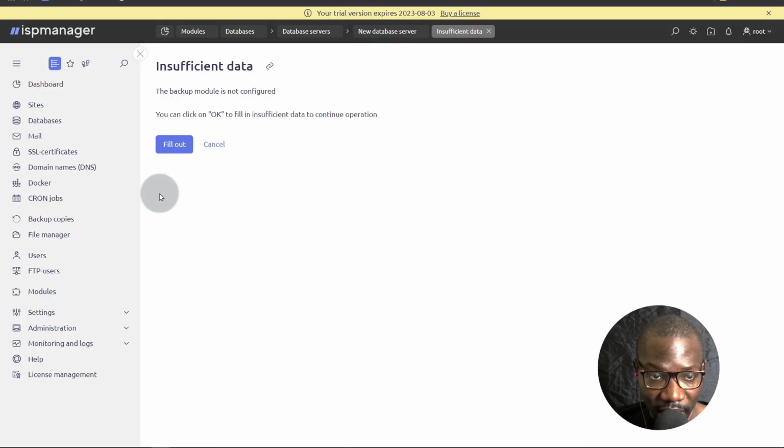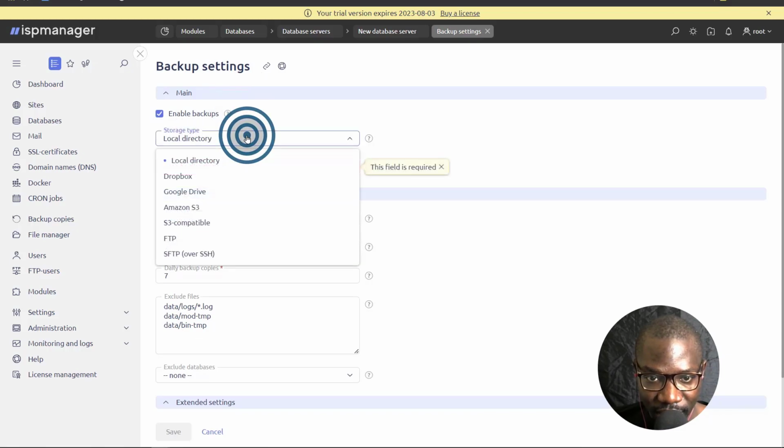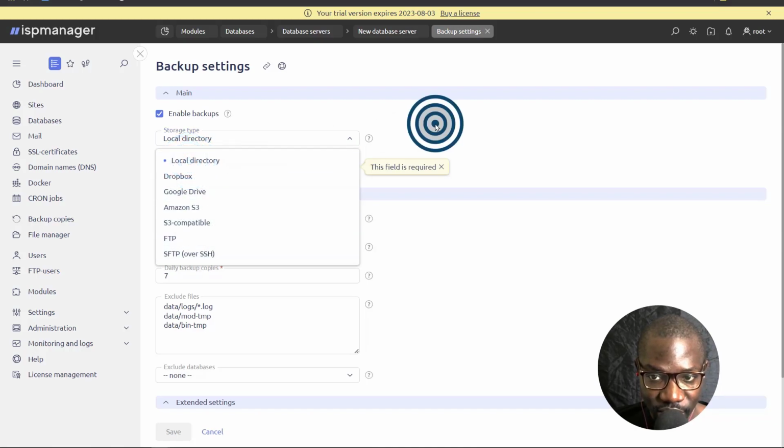If you're following along with me, just go to your panel and then come to backup copies. And then under backup copies, just click here on fill out. And this is going to bring the form that allows you to enable backup. So backup settings, enable backups, storage type, local directory. You can select the default location where you want to store your backups. In my case, I don't want to connect any of this at this point. So I'm just going to select local directory, and that is going to store it on my server.